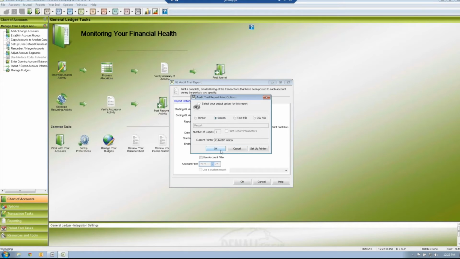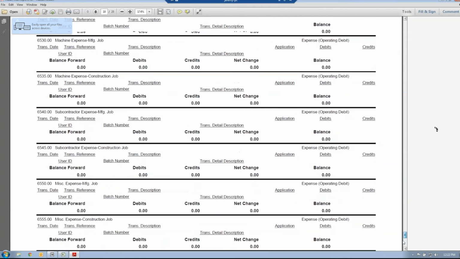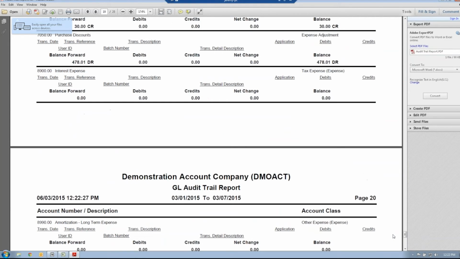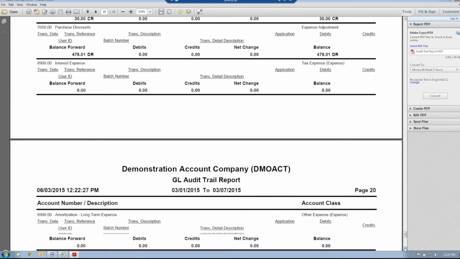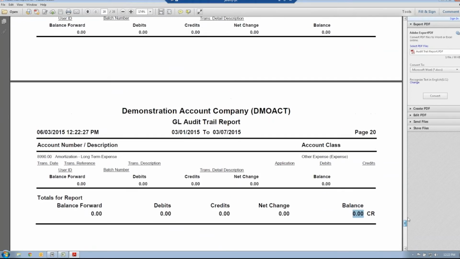But all we want to do is look at the total of this report. We'll go to the very bottom and see if it's showing an out of balance on the bottom. The very bottom of our report here for report totals. Totals for report is balance forward is 0. Debits are 0, credits are 0, net change is 0. So our balance is 0.